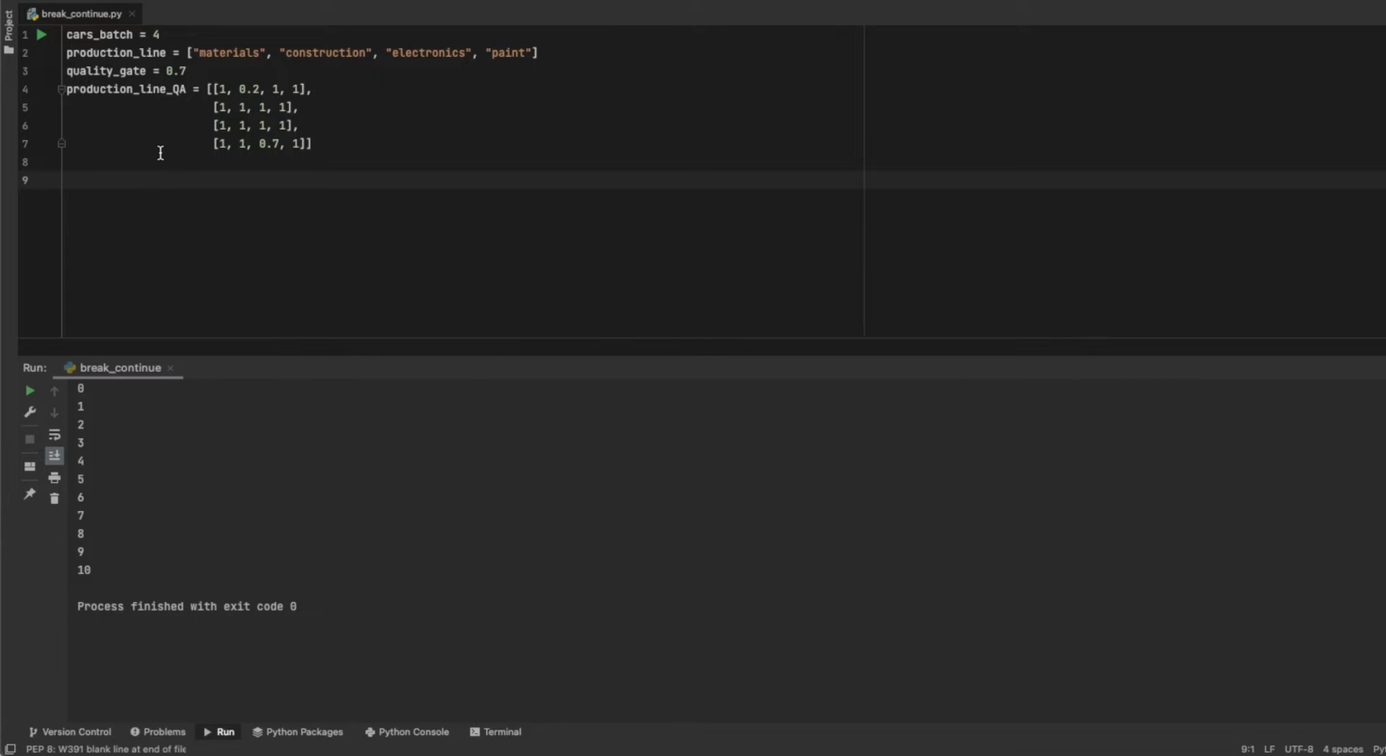Here we have four variables. We've got cars batch, which is equal to 4. We have the production line, which is equal to a list of strings: materials, construction, electronics, and paint. We have a quality gate, which is equal to 0.7, a floating point. And we have a production line QA, or quality assurance, and that's equal to a two-dimensional array.